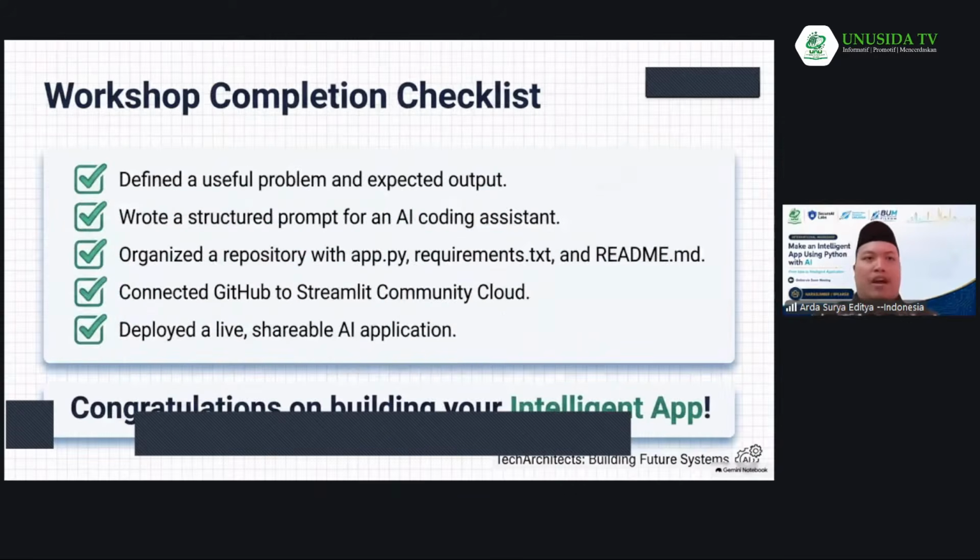Okay. If you follow me step by step, now you have your first intelligent app that is hosted. Okay. For me, it's enough.